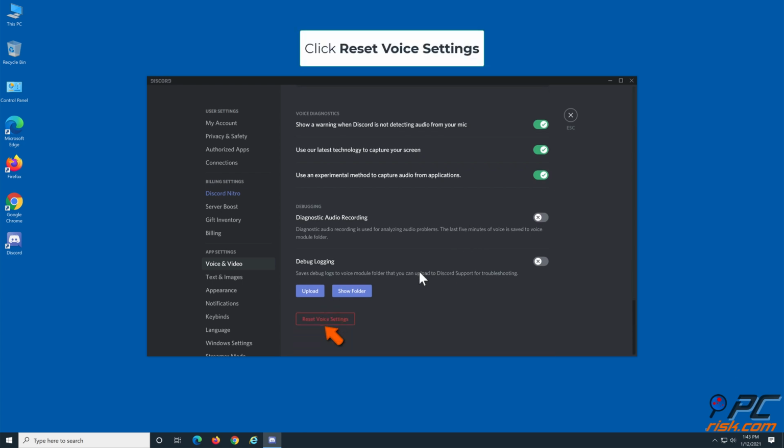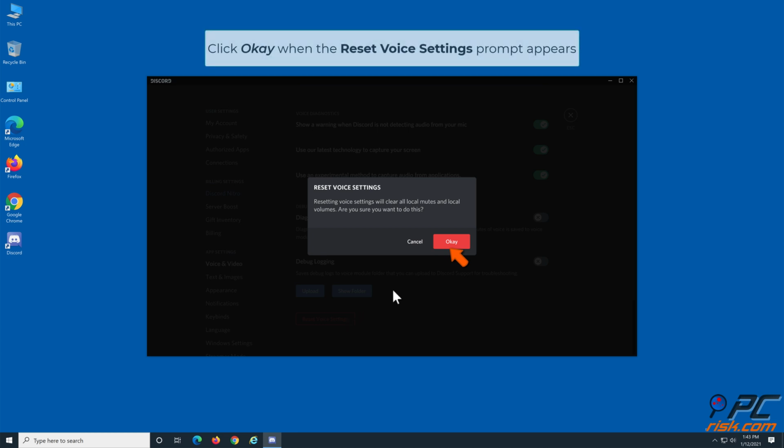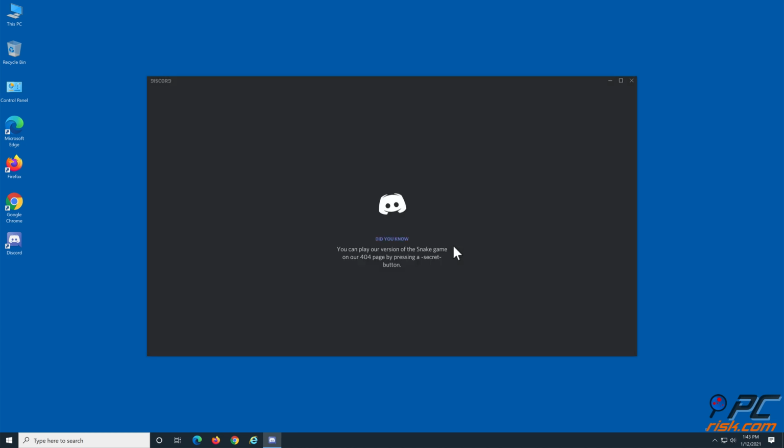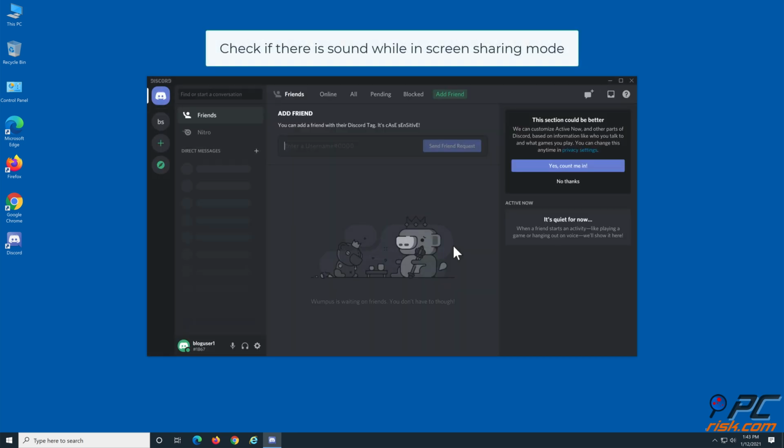Click Reset voice settings. Click OK when the reset voice settings prompt appears. Check if there is sound while in screen sharing mode.